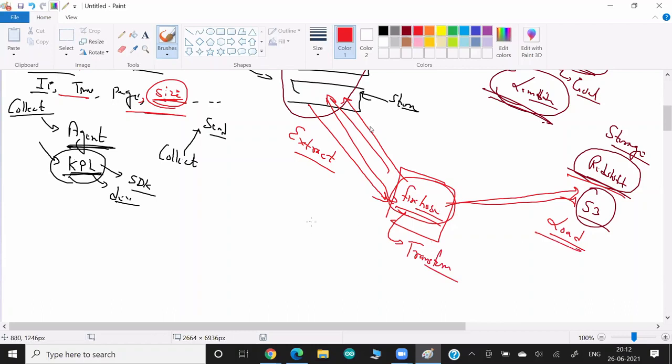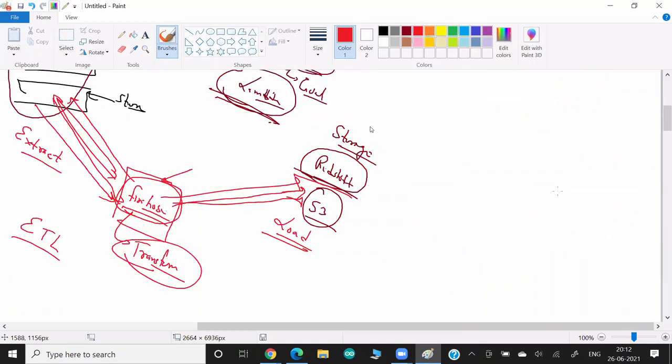You guys know this is called an ETL operation. So Firehose has the capability to extract the data, transform it if you want, it is not compulsory, and then store it in some storage. After they store it, in the future you can use this data as storage, or maybe right now we don't need it, but in the future you want to do some analytics on top of this.